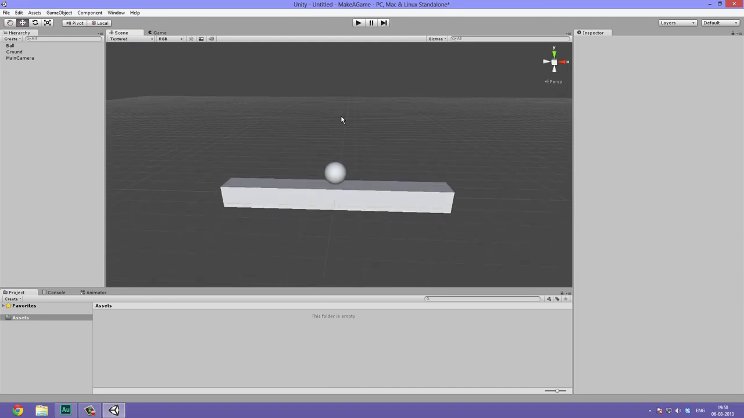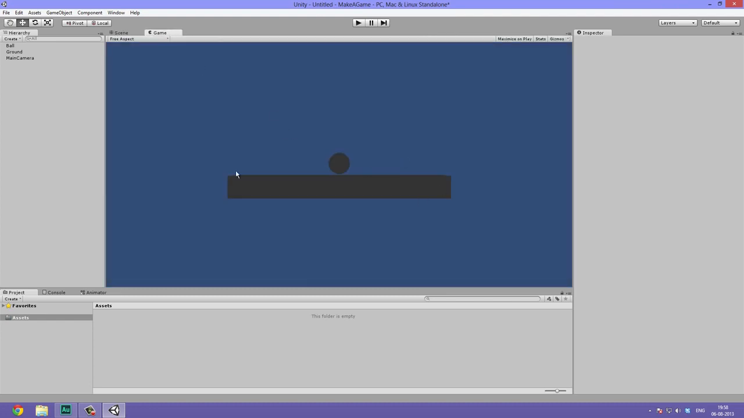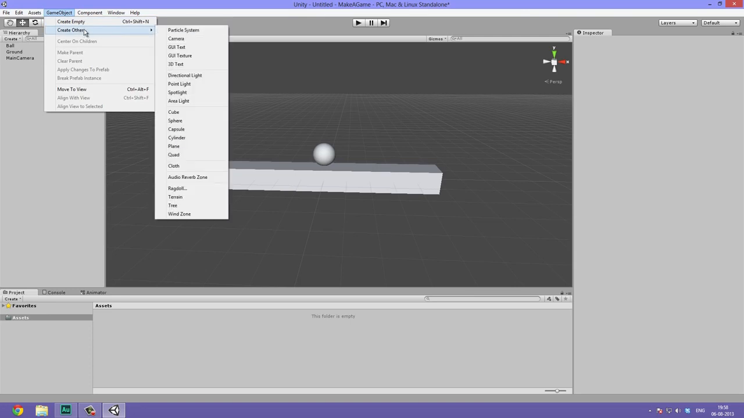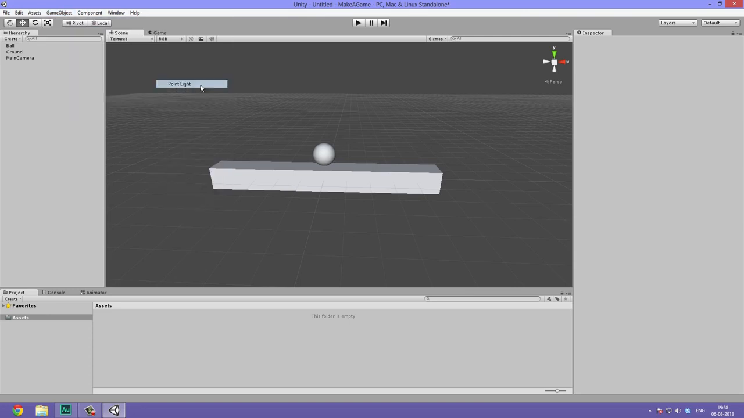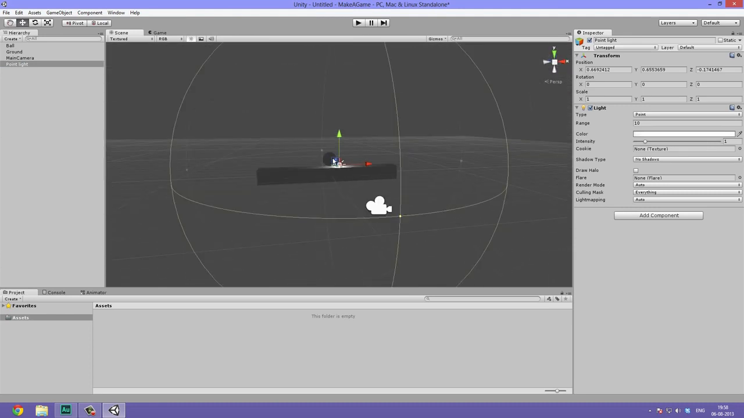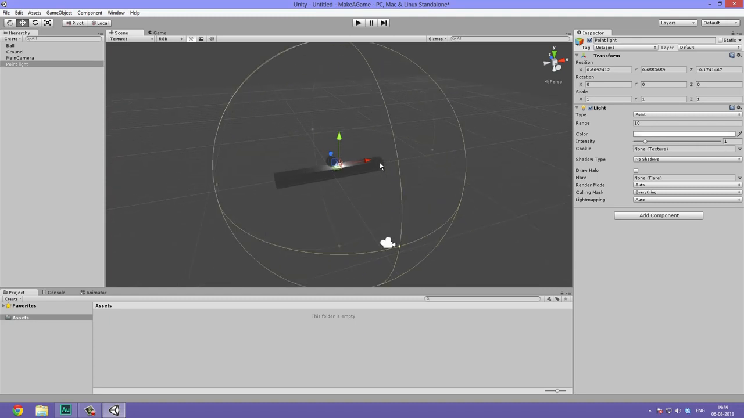So let's add a light so we can finally see what's going on. This looks all very two-dimensional. So go to Game Object, Create Other, Point Light. There are many different types of lights. Point lights emit from one single point in space out to this radius, also called the range. It has different properties like color and intensity, which you can feel free to mess around with.